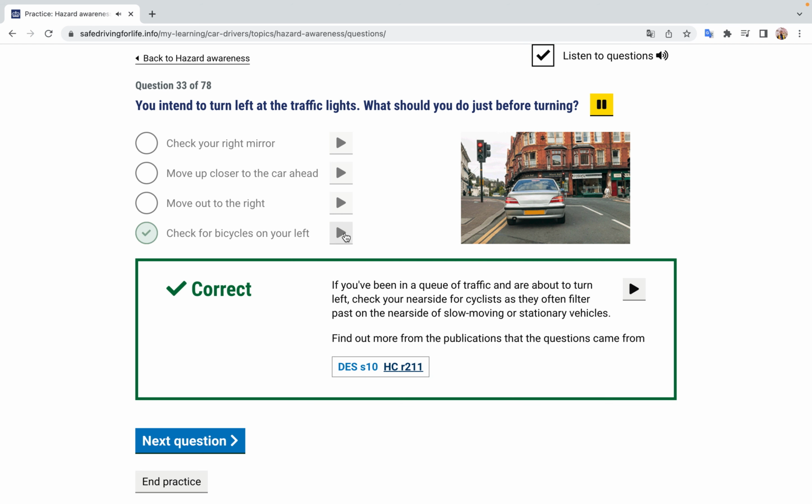You intend to turn left at the traffic lights. What should you do just before turning? Check for bicycles on your left.